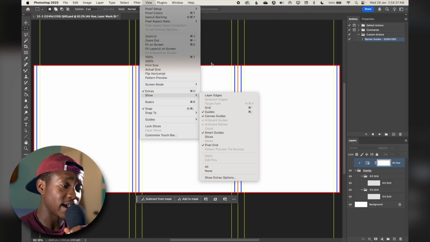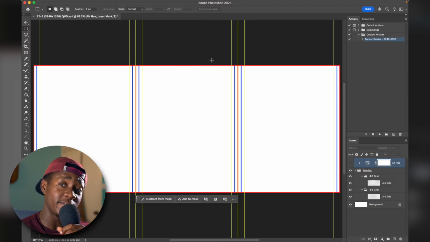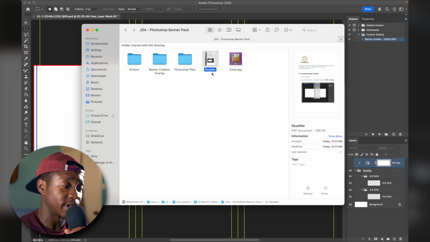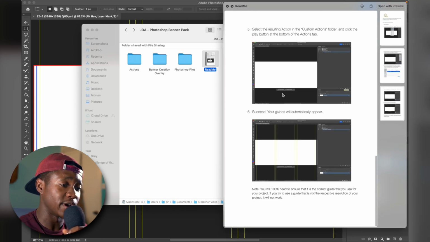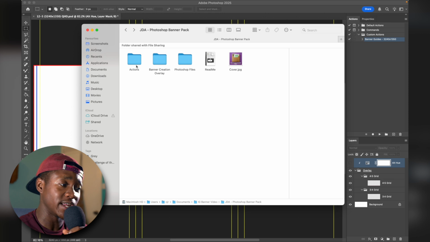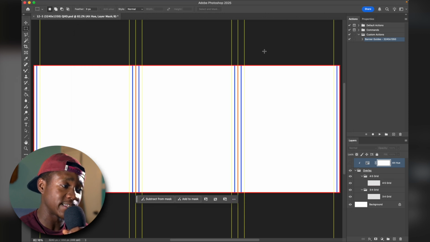Now, if you don't see these guides, then go to View, Show, and make sure that guides are selected. And if they are selected, then check the README file in the main download folder, which is here, and that will run you through what you need to do, and that's where the actions folder comes in, but you wouldn't need that if you're seeing the guides. These are the guides that we're going to be using.